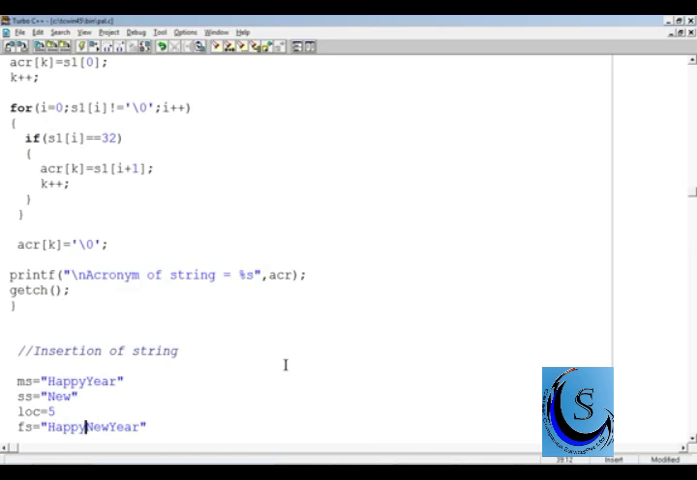Then you need to first copy characters from the main string to a final string only up to the location. That is the first part of the program: within the first loop you start the loop from 0 till location - 1, and put all those characters into the final string.